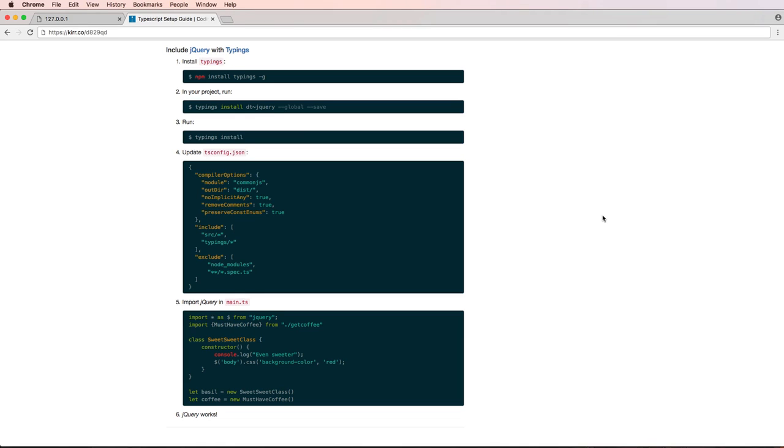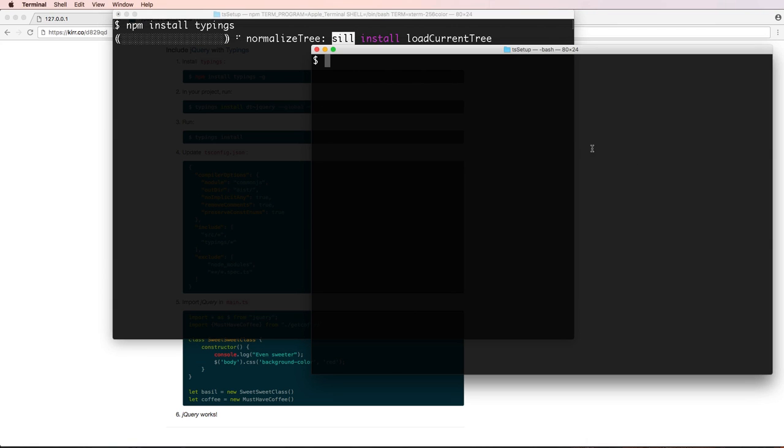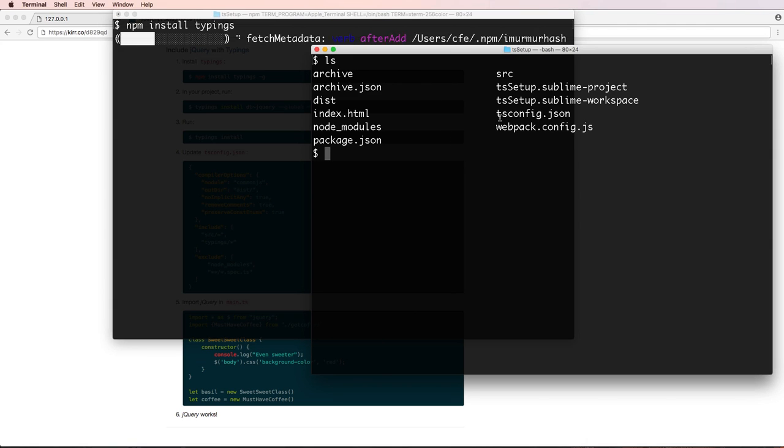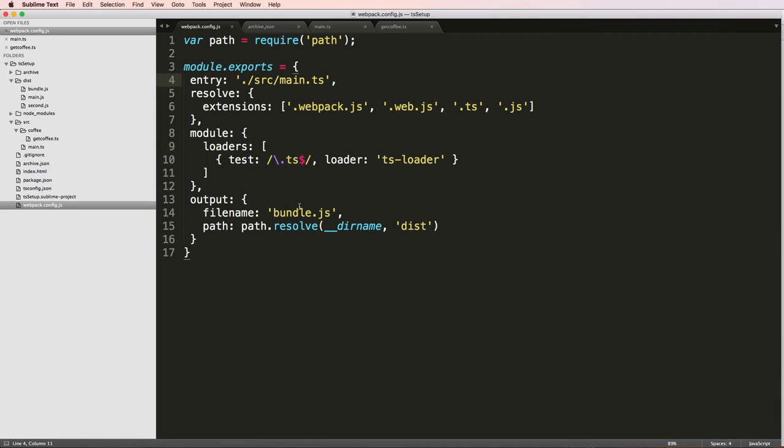Now it's time to install jQuery using Typings. In the guide, it has Typings going global, but we're not going to do that. Instead, we're going to do npm install Typings into our local project. Of course, our local project is where all of our code has been so far. It's where we've been really working. As it's installing that, notice it did install it.